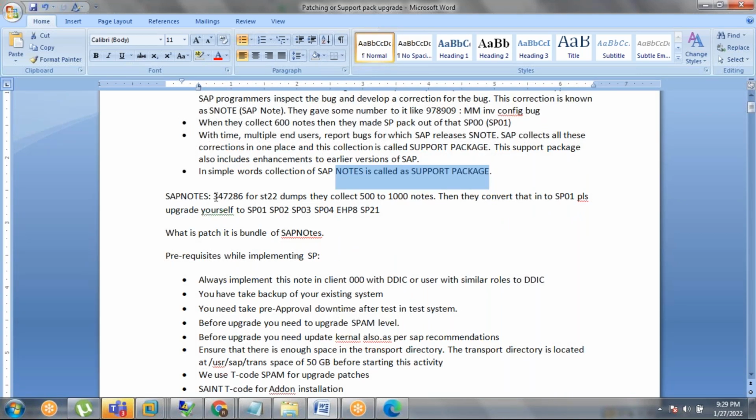See, SAP notes. These are not real numbers, I just give examples, but the numbers are something like this. See, for ST22 related notes, they collect 500 to 1000 notes, then they convert it to SP1. Please upgrade yourself to SP1, SP2, SP3, SP4, ESP8. For ESP8 we have support packs till 21. Just imagine, for one support pack they use 600 to 700 notes. So how many notes have been implemented up to support pack 21?